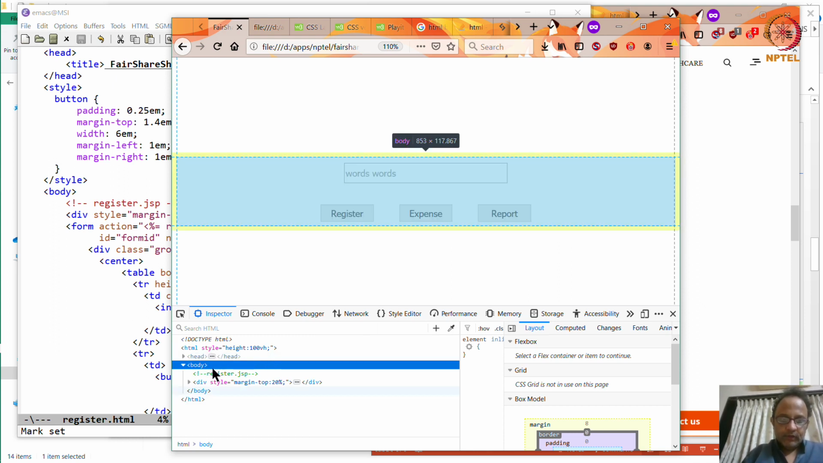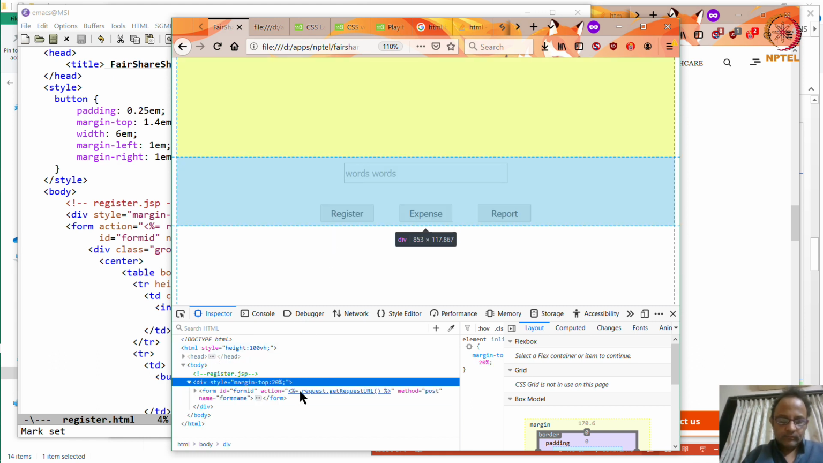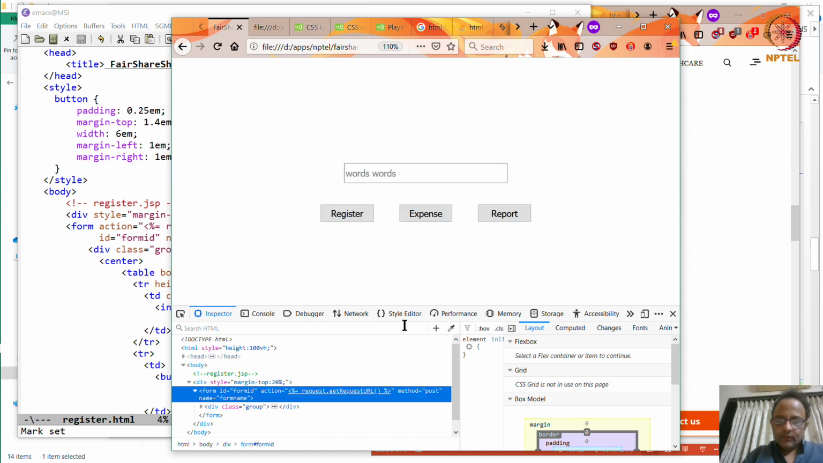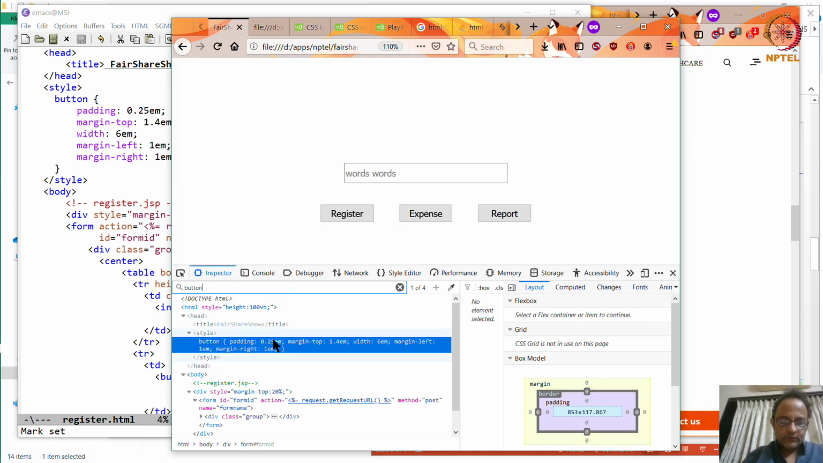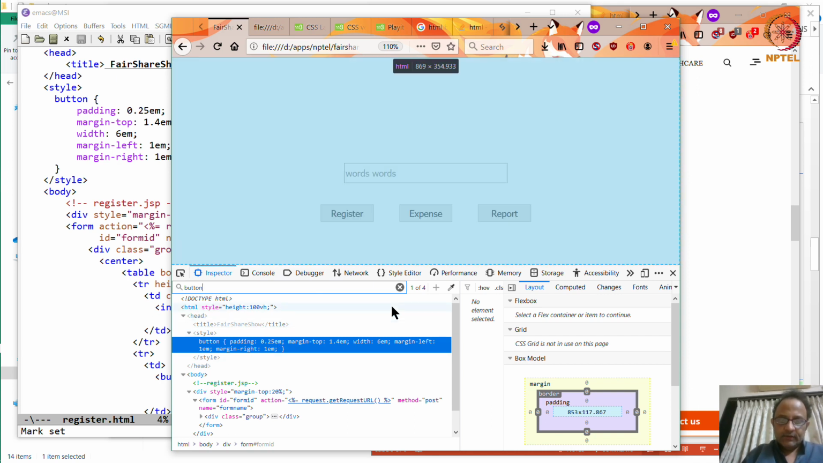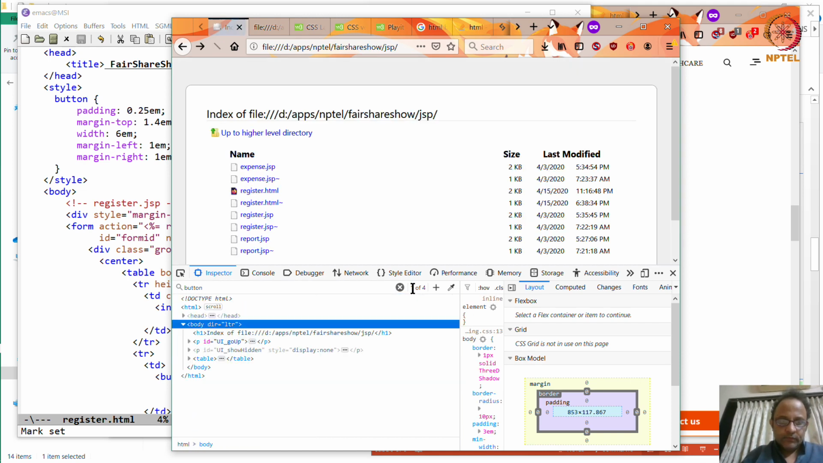So if you look at what happens to the button here, you can get to it faster with a search over here. So if I go see button, this is my first one, and where are the rest of the buttons? So, 1 of 4.